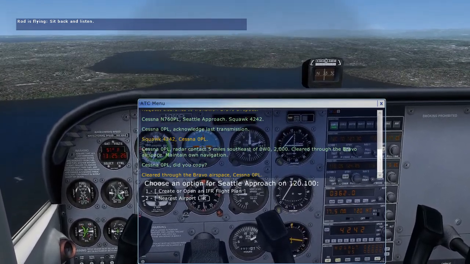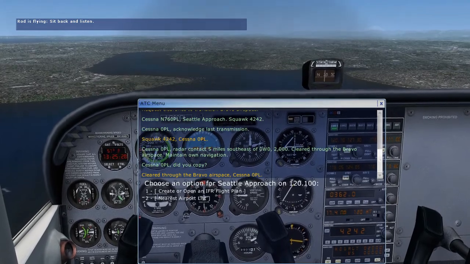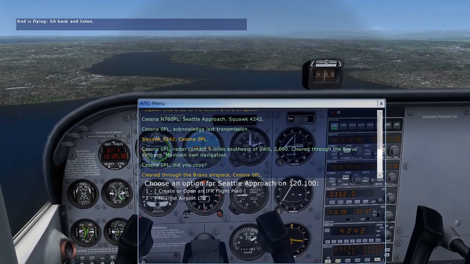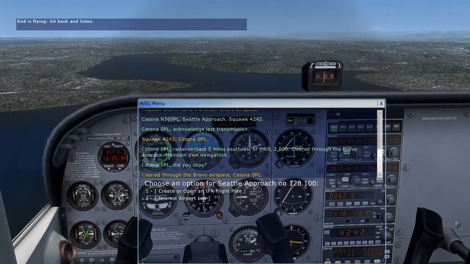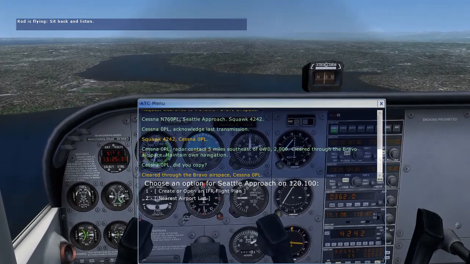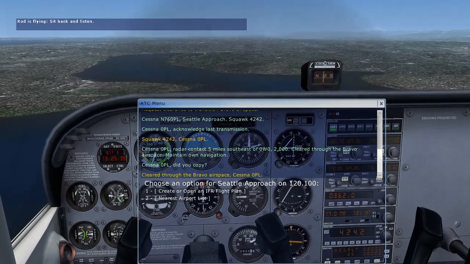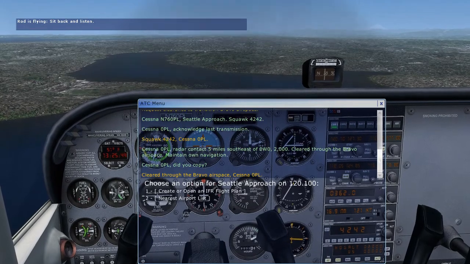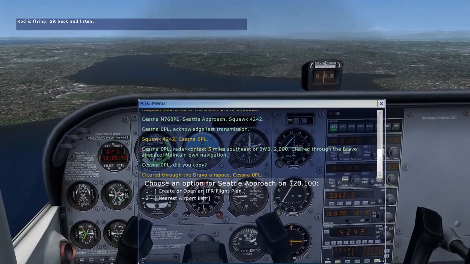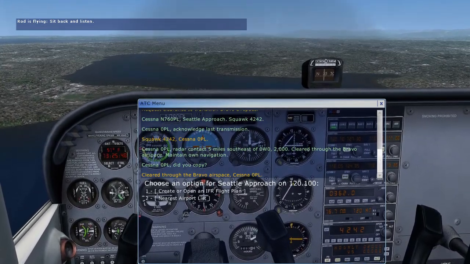For example, now the menu choices are different, but we don't want to choose any of these. We could if they fit our plans, but we're going to land at Snohomish or Payne Field. You know what? Let's just close the air traffic control window for now. Press the accent key or the scroll lock to close the ATC window.